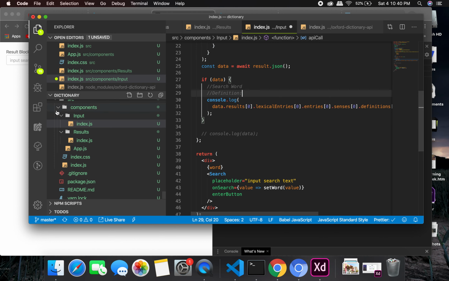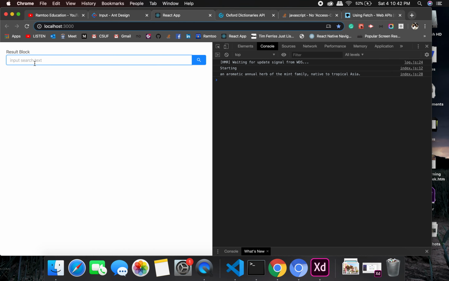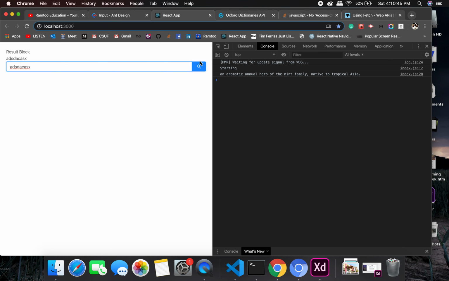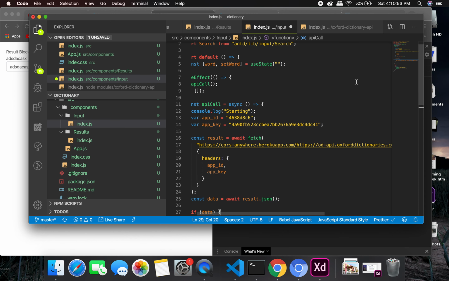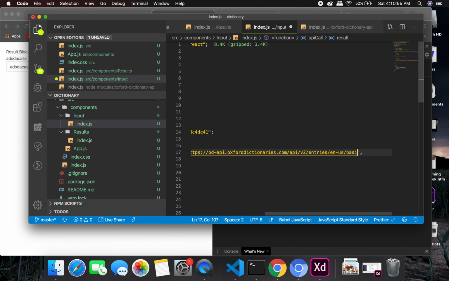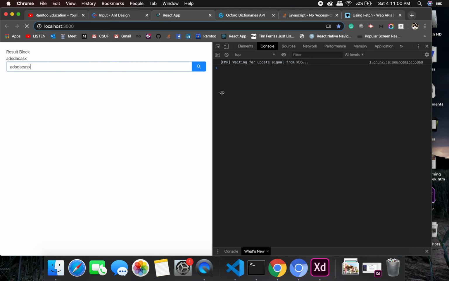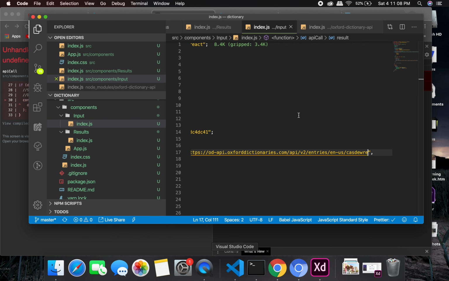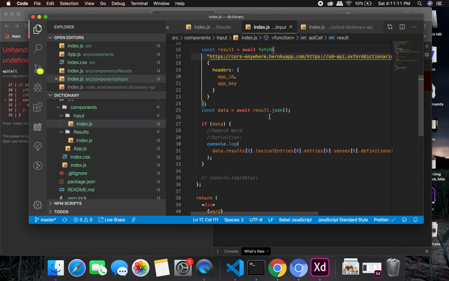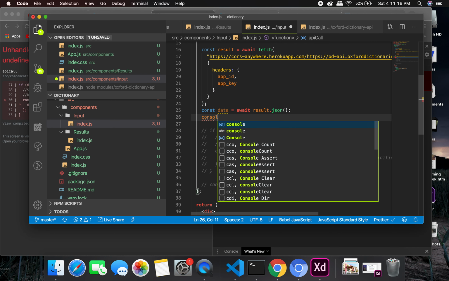So let's look for error. If there is an error, what is it going to throw? Okay, because it's not going to search for anything since it's hard coded. So let me do some random stuff here and see what we get. It's definitely going to throw some error. Okay, so we need to handle this error, and first of all, we need to check what we get in the data.